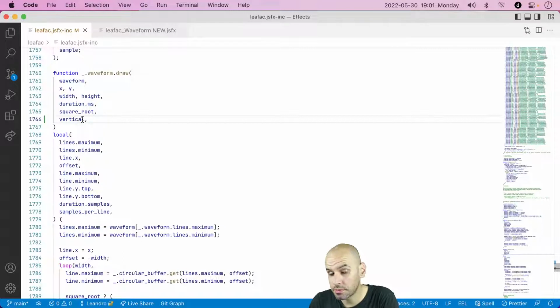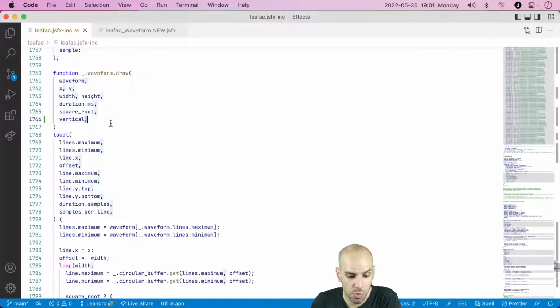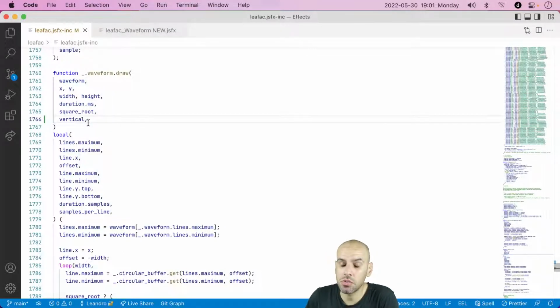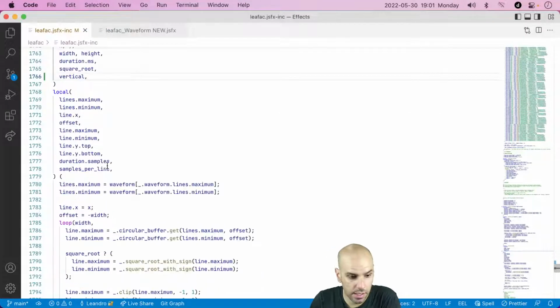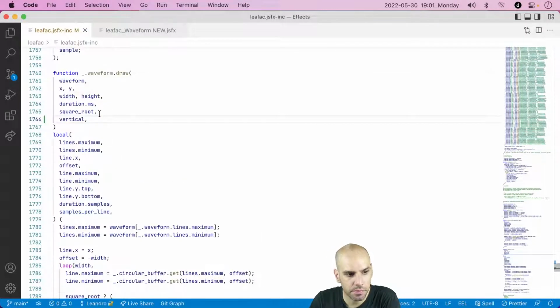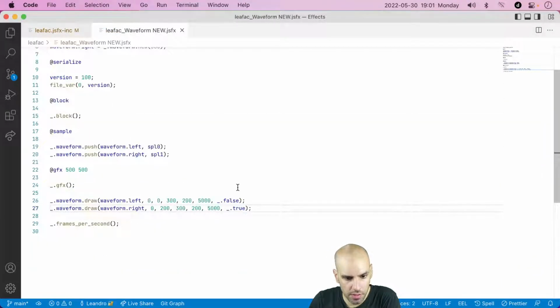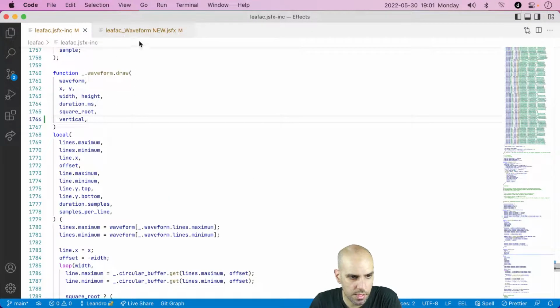I learned during the session this weekend, the session that I didn't stream, that in JSFX the list of arguments can end with an optional comma. And I like that, so I'm doing that now. Right, so do I want to have it as a vertical thing? Perhaps yes. Both examples. This is just a throwaway example, but yeah, vertical. So let's do that one.